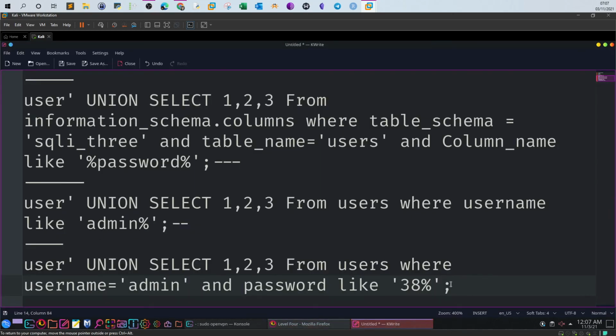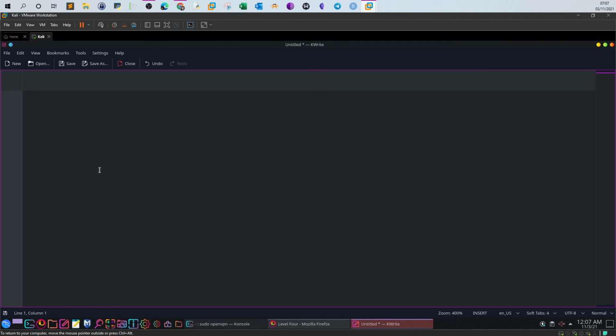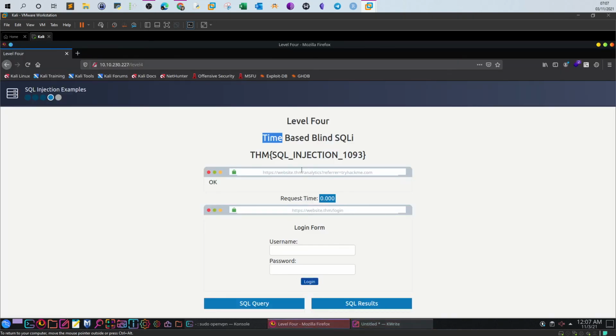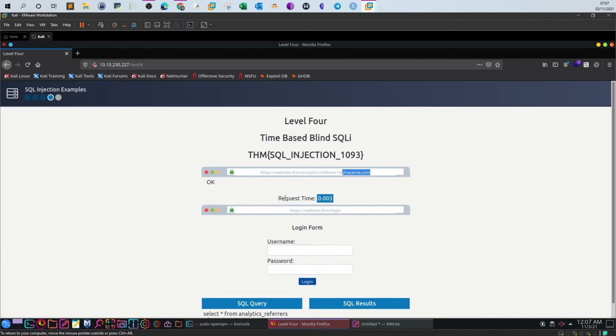So let's get rid of all of that, and now understand more how we can take advantage of time-based vulnerabilities. See here, an example would be referrer. We have the URL here. The parameter is referrer and the value is tryhackme.com. So when I type tryhackme.com and press enter, the time to process the request was, as you can see, a fraction of a second. But if I try something that is not supposed to be the correct value, such as a single quote, it took 1 second.